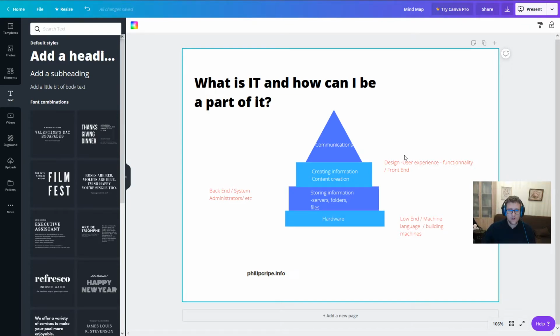But for there to be communication, you have to create content. Now, content can come in all kinds of forms: images, text, video, sound, podcasts, blogs, whatever. Content creation can come from people, it can also be automated, and that's a whole thing. Some of the terms I'll be using with this are design, user experience, functionality, front end. So let me explain that real quick. Design has to do with trying to figure out how you want something to be understood, used, experienced, and how you want it to function.